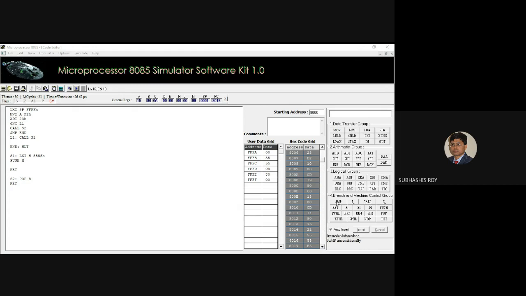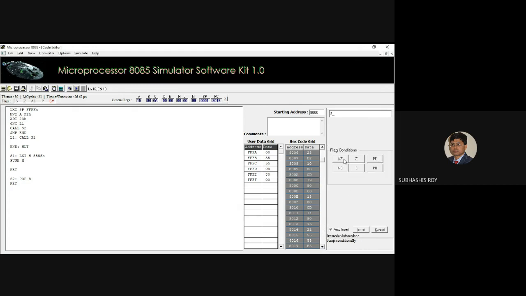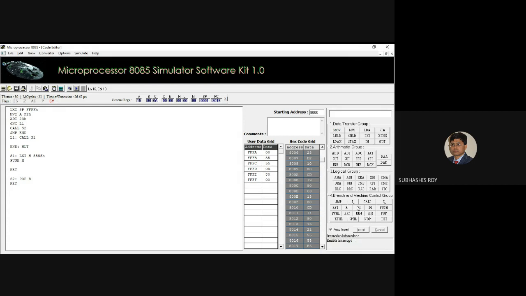so if I click on this, it will be clear. So NZ, jump on zero, non-zero, jump on no carry, jump on parity even, jump on parity odd. Okay. So these are the flag conditions that we can use with the jump instruction. Here we have the jump instruction also. In the jump instruction, you don't need to use any conditions.